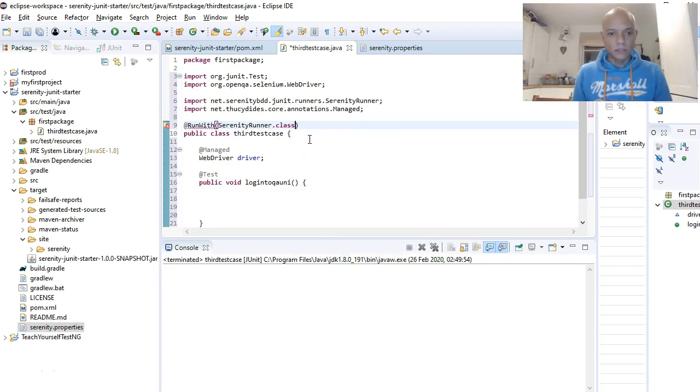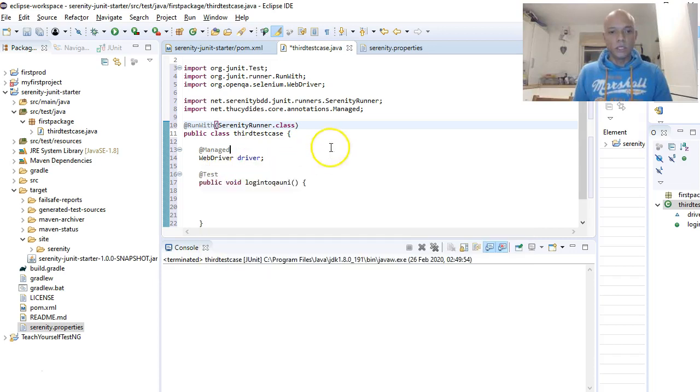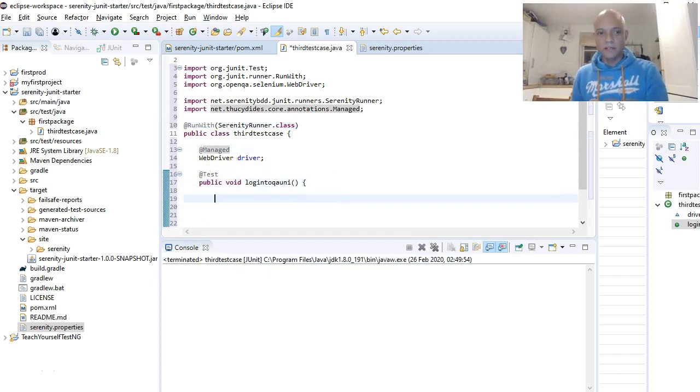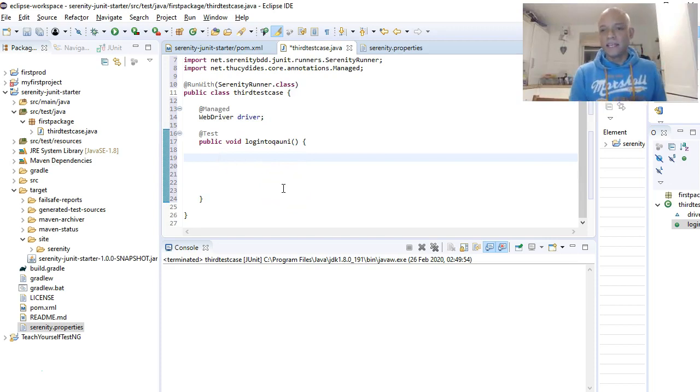Dot class. And then we hover over it and also import that, right? So we are looking good so far, right? Now we can write our test case with Selenium, right? And it will run fine. So let's try that.